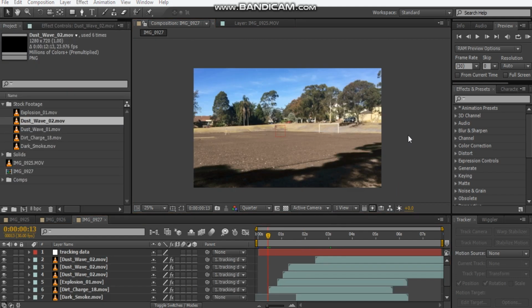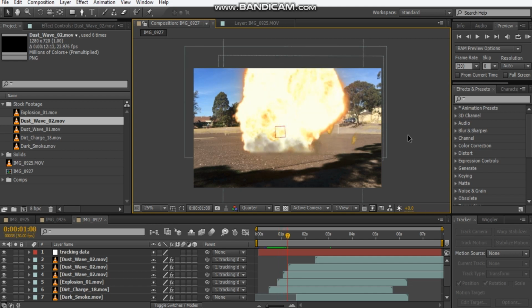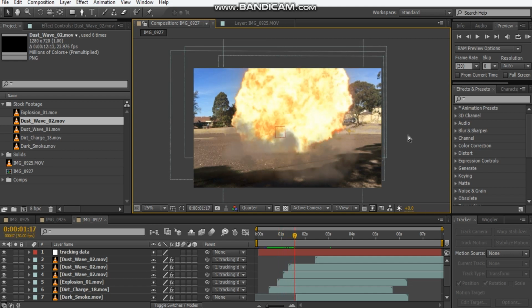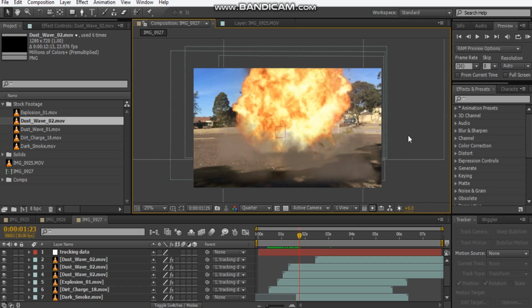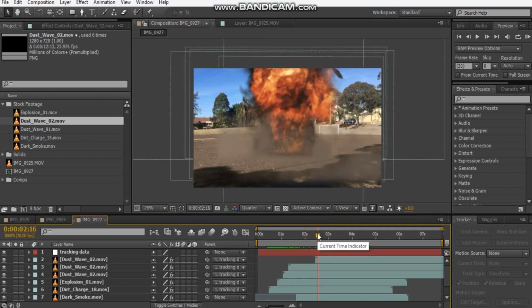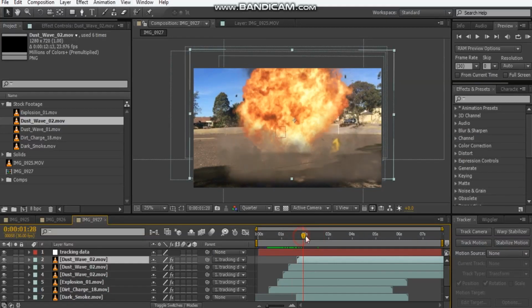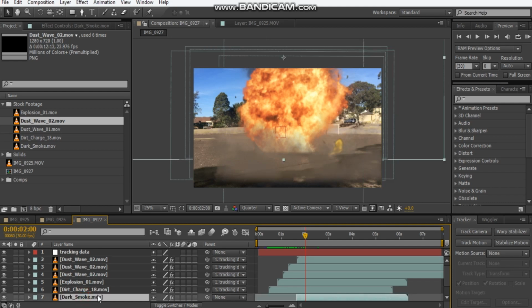Alright, so let's have a look at what we have. So we have the dirt charge happening, and then the explosion comes in, the dust elements, and then our smoke element comes at the back. Okay, so that's pretty cool. Alright, so might move the smoke a bit to the right.